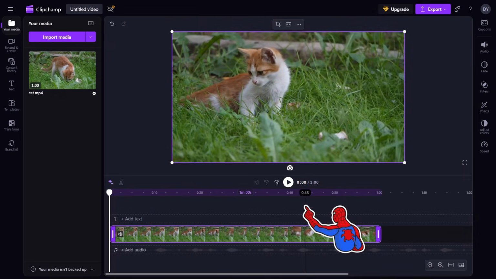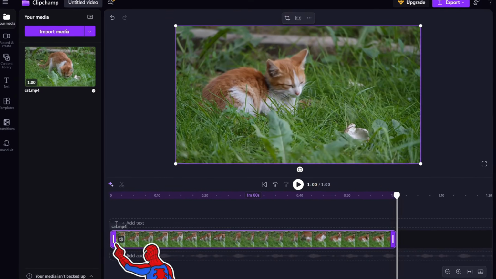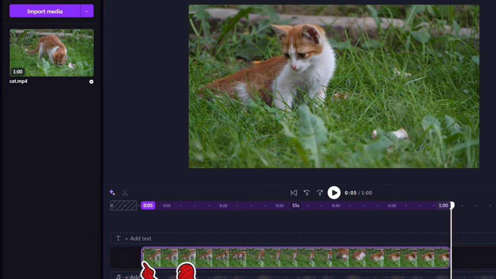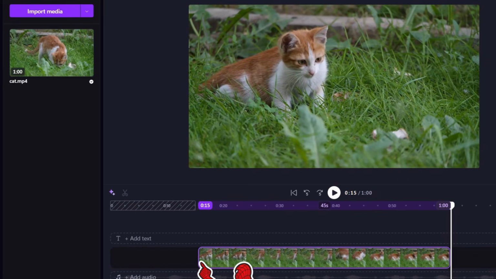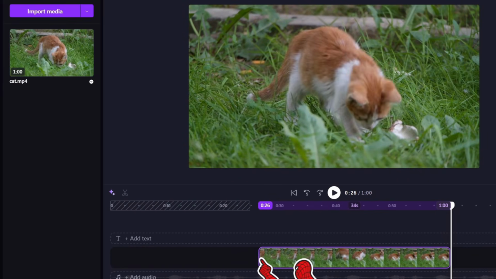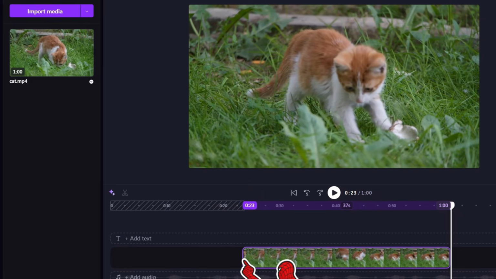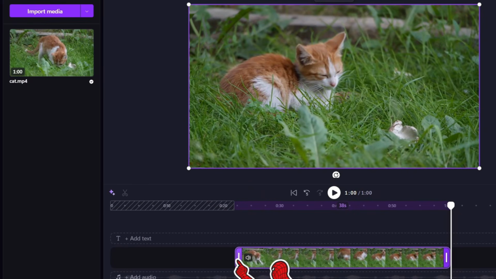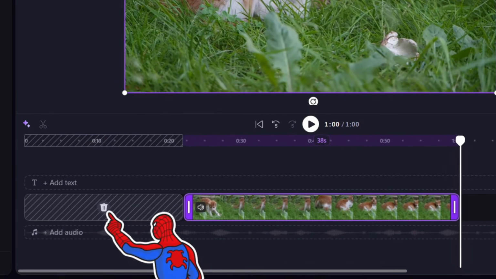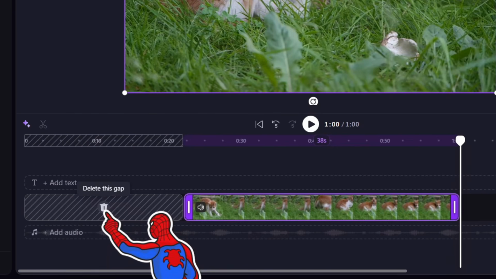Here's exactly how to cut video in Clipchamp step by step. Now, to cut the start of your video, just drag it like this. The more you drag, the more you cut. So say I want to cut away the start of the video to around here. Now there will be a gap at the start. We can click on this to delete the gap.